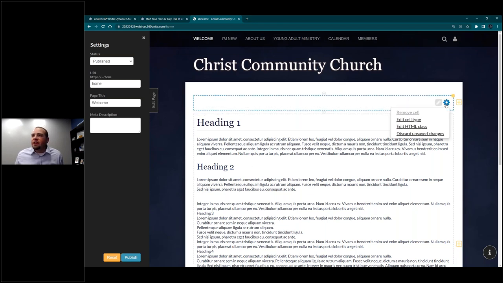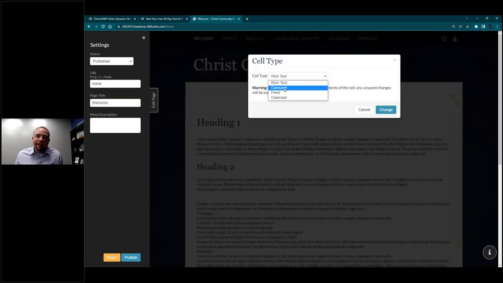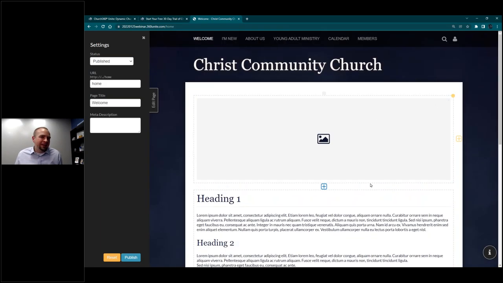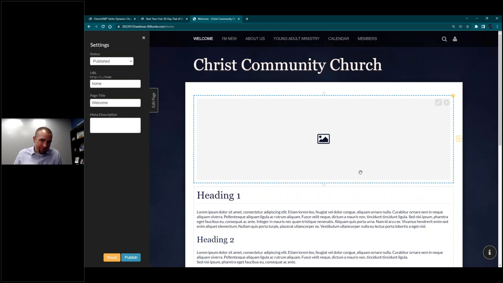We're going to do a settings button change on here and do edit cell type. We're going to change this to what's called a carousel. A carousel is rotating images. Now, people have different feelings on carousels. I used to really dislike them. I've grown to like them a little bit more. They're not my favorite. I would recommend just an image there. But carousels have their place, and they're a pretty cool tool. So I'll show you how to use it.